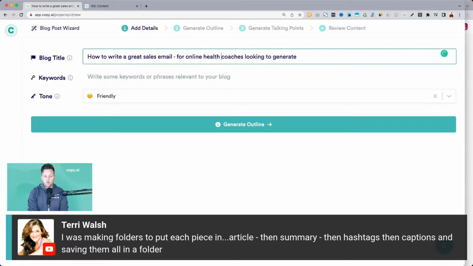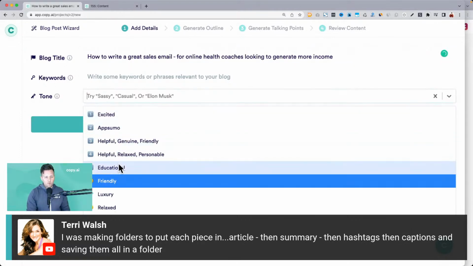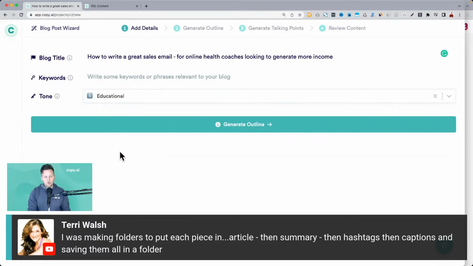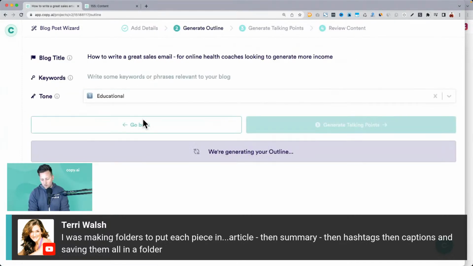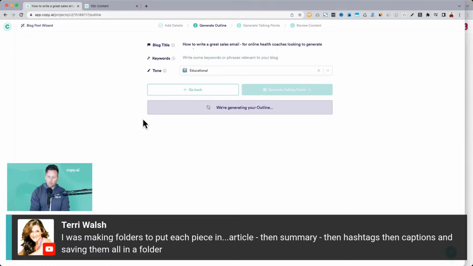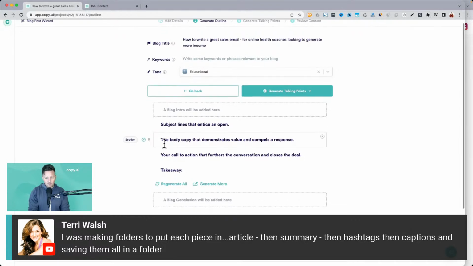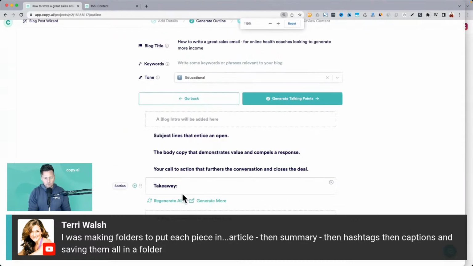Let's do health coaches generate for income. Let's just try that out, and we'll do an educational tone here. Let me show you this process of writing the entire blog. If you were looking at a process like this, sentence lines, body copy, giving me some structure.